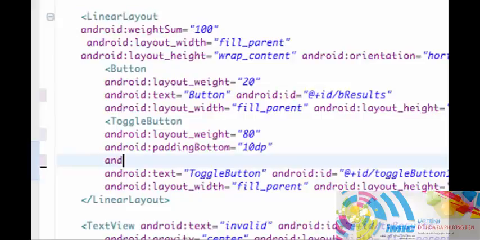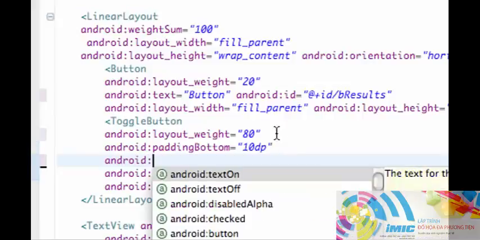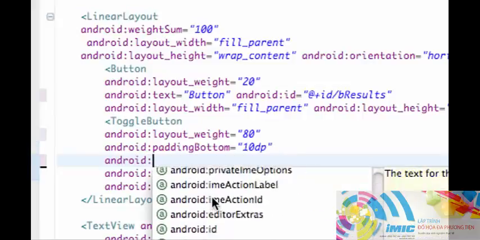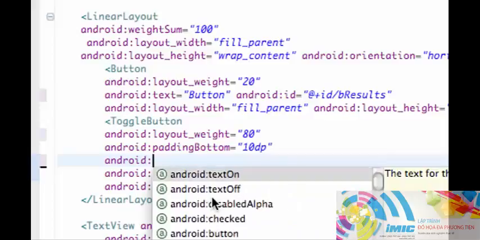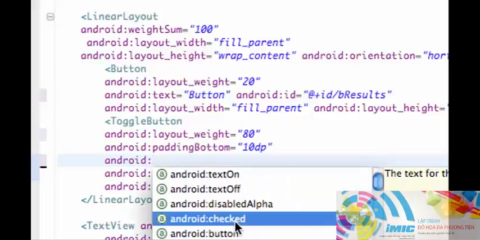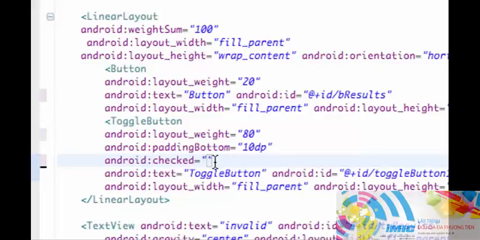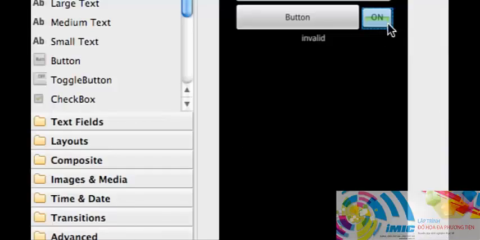So what we're going to do is we're going to say android:. Again, if you just put the colon, you can see all the methods you can use for the toggle button. And there's one called checked. We're going to set checked equal to true. And you can set that equal to true or false. Basically, if it's false, it would be off, and true, it's on. So there we go. That looks pretty good.